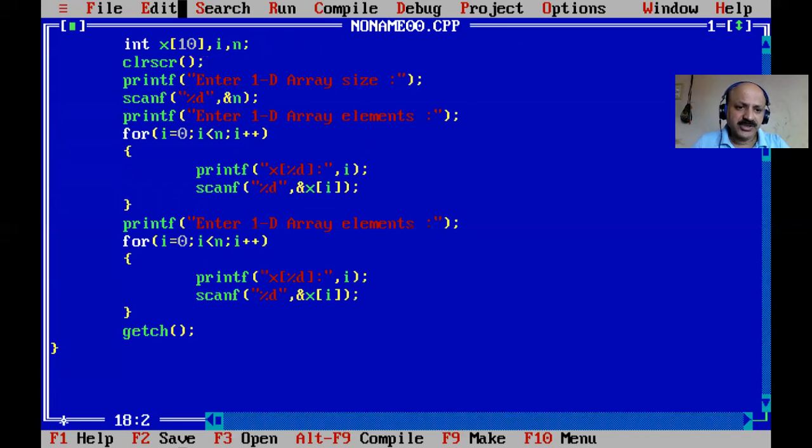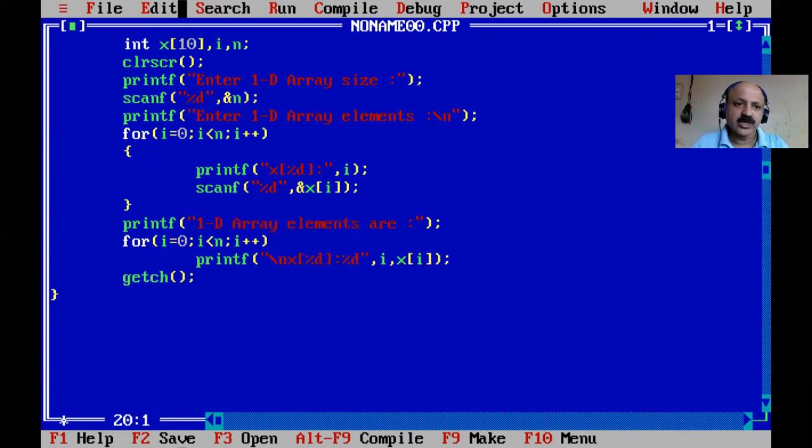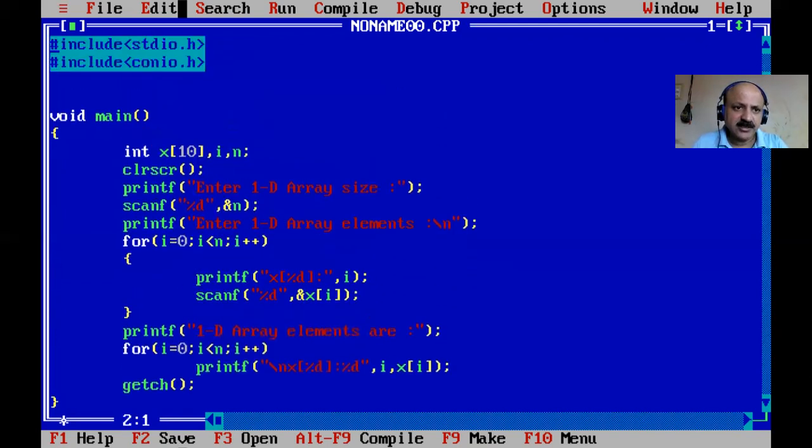By definition, I first take scan input and output. Here the message should say elements, not enter. In the print part, we remove the scanf function and the ampersand, and keep printf with index, percentage d, and provide the slash n, and remove this brace. Okay, so scanning and printing is done.